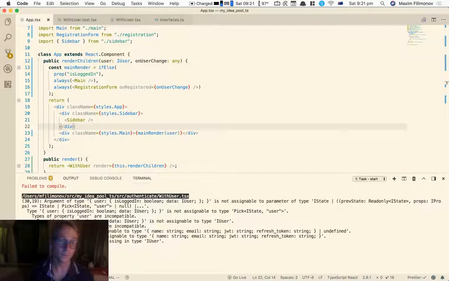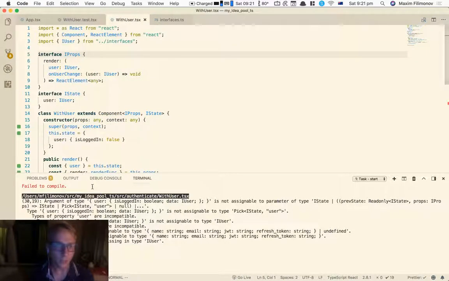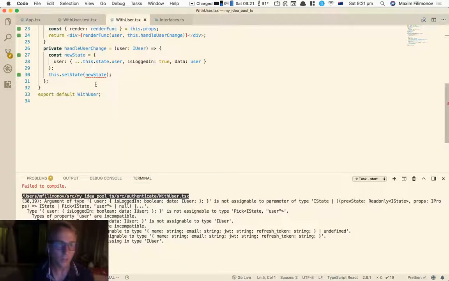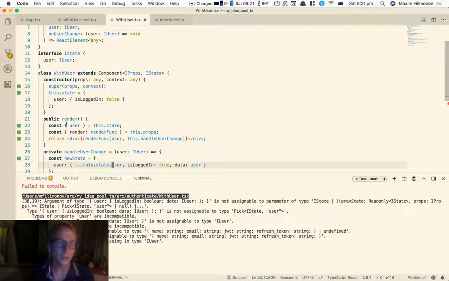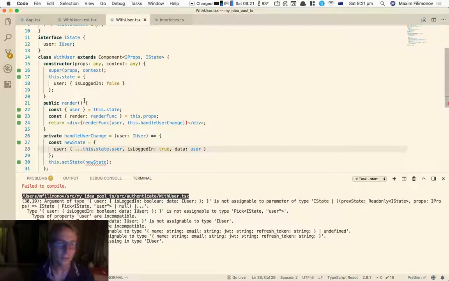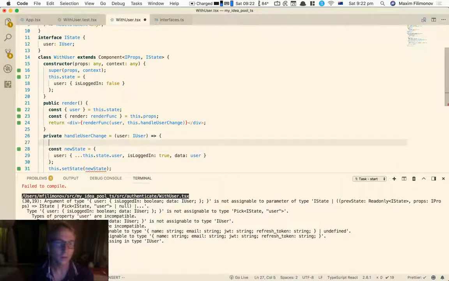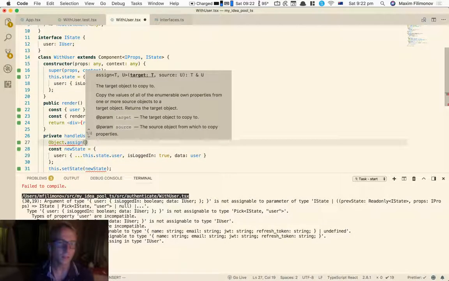Whoa. That is one crazy exception. So type property user and incompatible. Type is logged in, is not assignable to user. I'm not trying to assign it to user. I think I'm doing something wrong there. Oh yeah, shit. Because I have a state user which is logged in, and I'm trying to merge it with. This new fancy syntax always gets me.